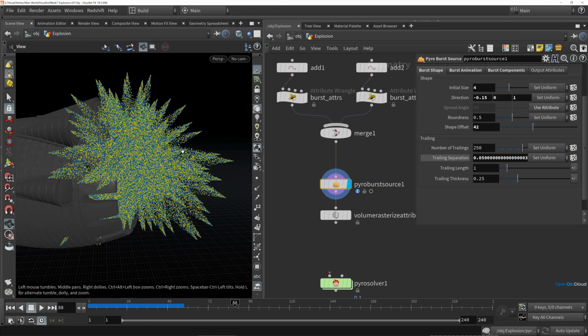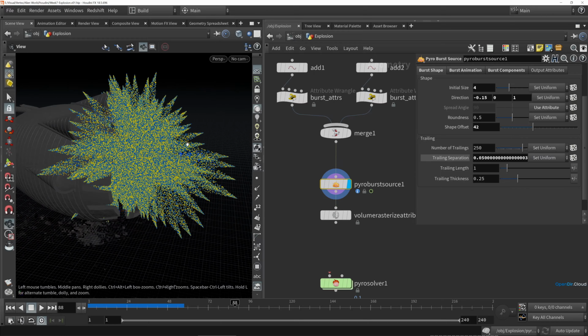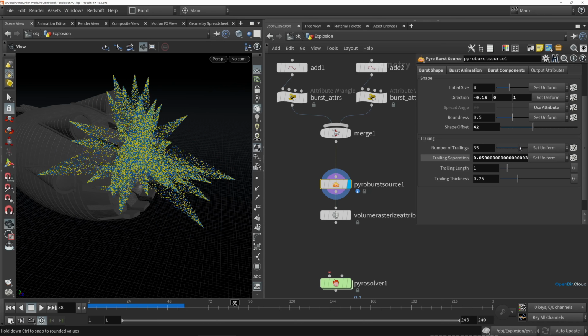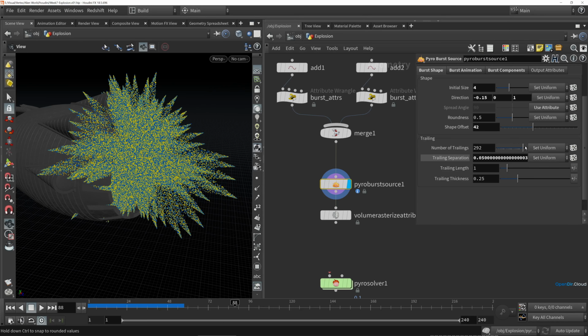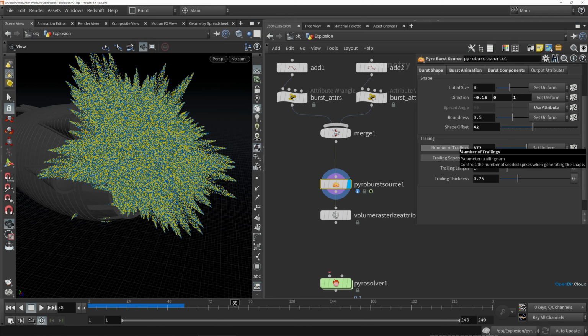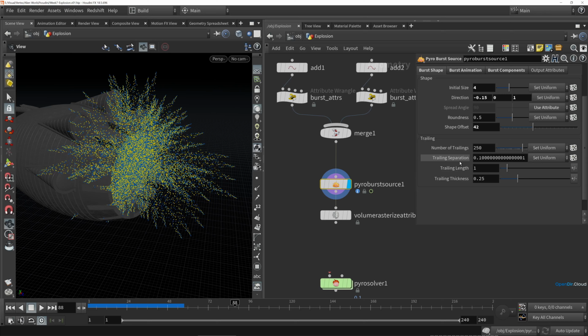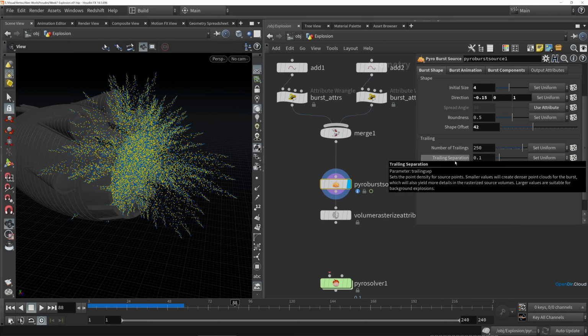We have far more points in this output, and you can also change the number of trailings here, which are going to essentially be the number of spikes that we see representing this shape. So if we drop this down a lot lower, you can see we only have a handful of spikes. So you can dial that in to taste. I think the default number of trailings and default trail separation are working pretty well for us though.